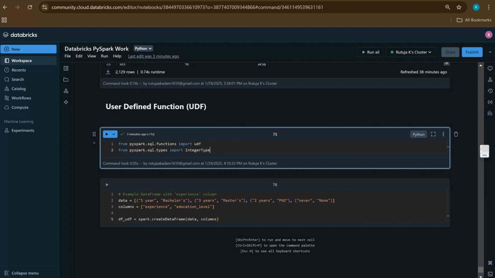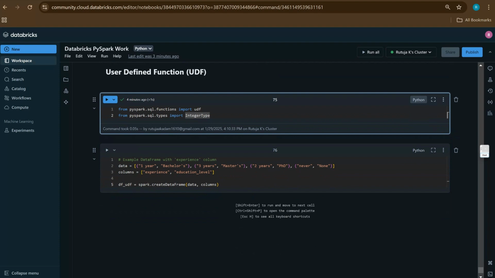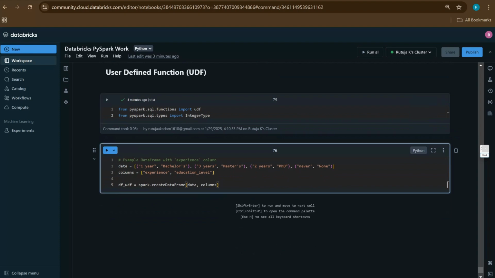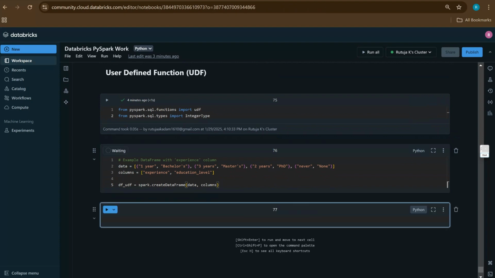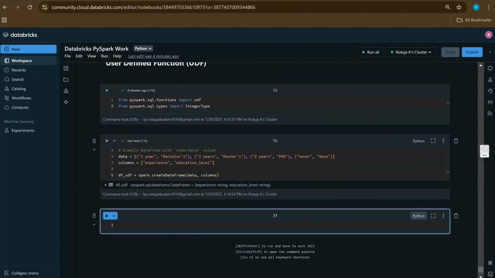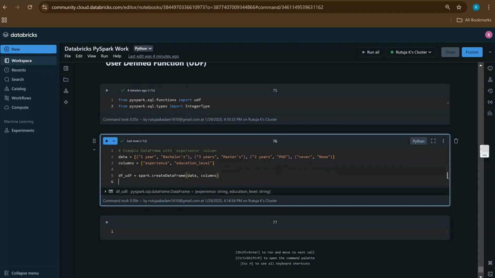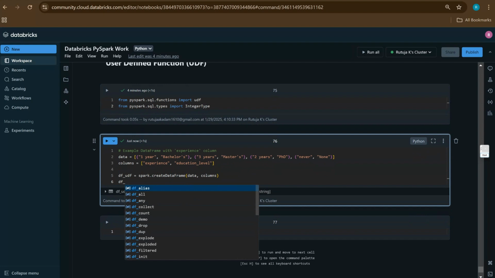So let's suppose, first we'll see which functions we need. We need to import the udf function from the functions and IntegerType from the types. After importing these, I have created one new data frame on which we will be working. Let's try to execute this data frame. Okay, we forgot to display this data frame. Dot display.